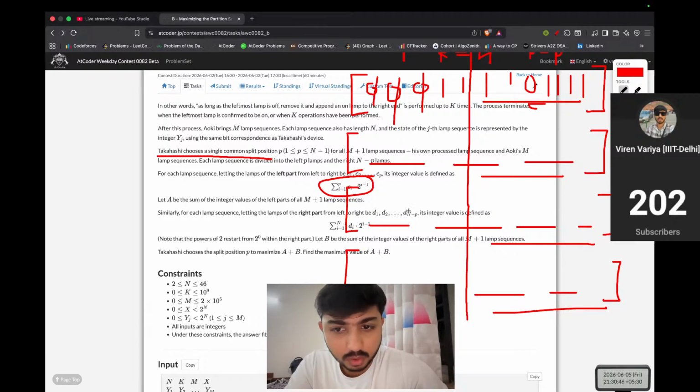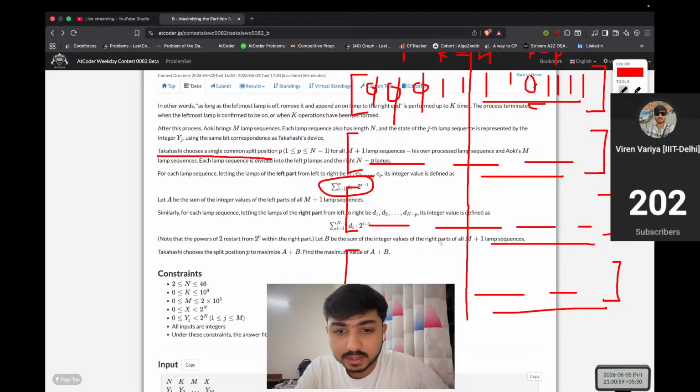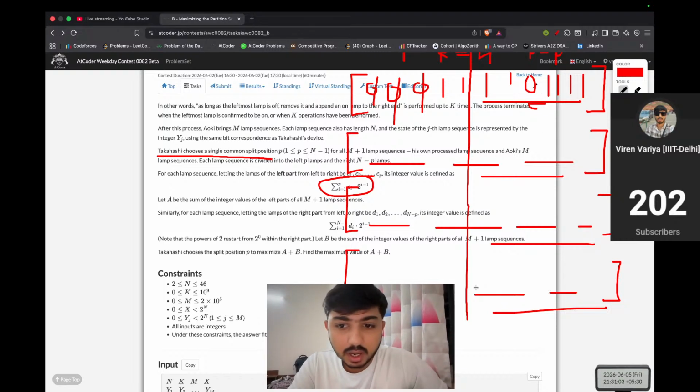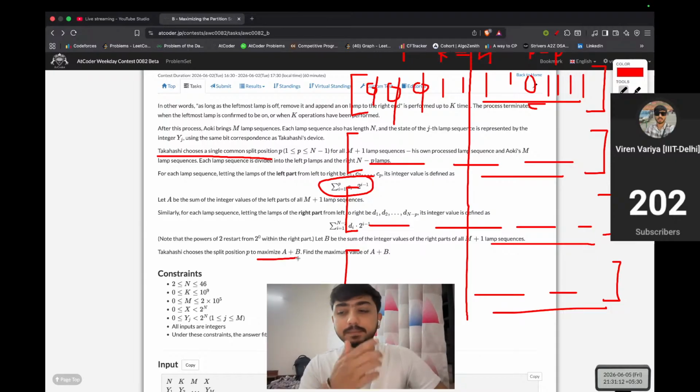Okay, we created two integers. Let b be the sum of the integer value of the right side, or the sum of this value. And what's a here? Okay, a is the sum. So we want to find a maximum sum.